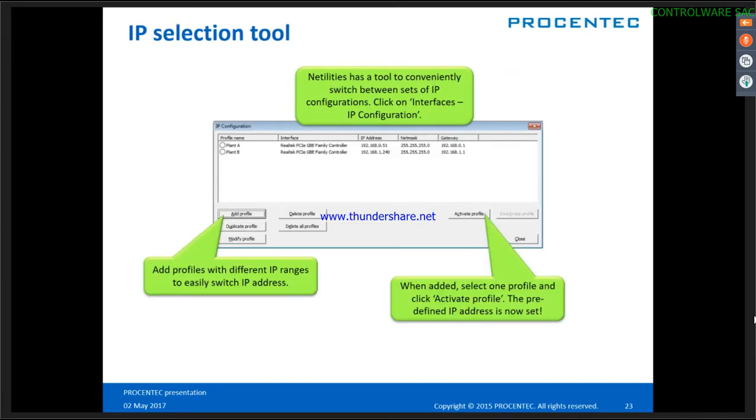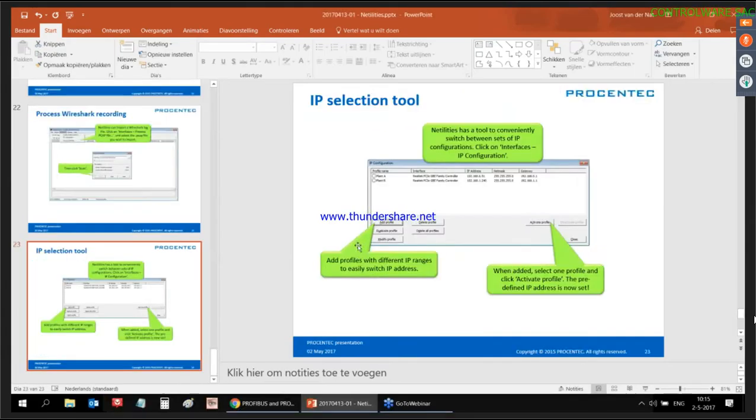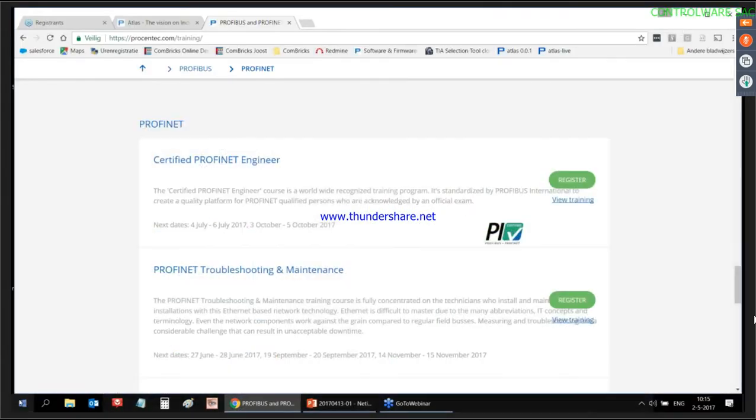Then there's also a IP selection tool. You can limit the range of devices that need to be scanned, and that can be useful if you have a very large network, and you can limit it to a certain IP range. All right, let's go to Netilities.